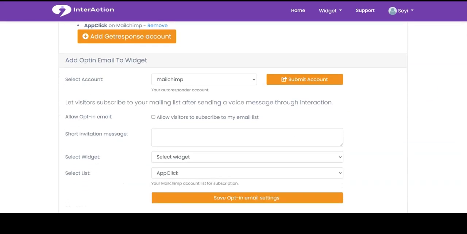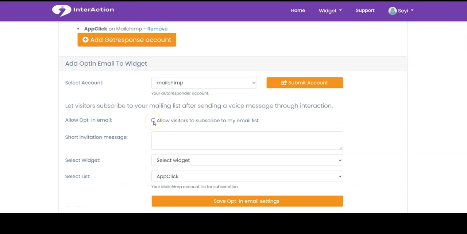Okay, and right here you checkbox this, allow visitors to subscribe to my mailing list. You checkbox it. So you input the short invitation message you want your prospects and customers to see. So, send me daily updates or send me updates. Okay, so this is going to be our short invitation message that our customer will see while using the widget.